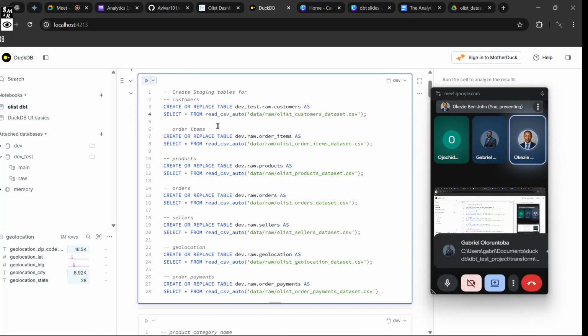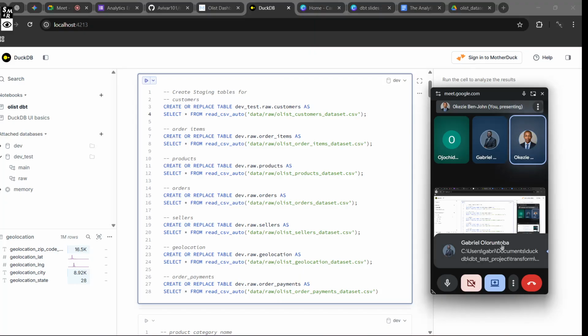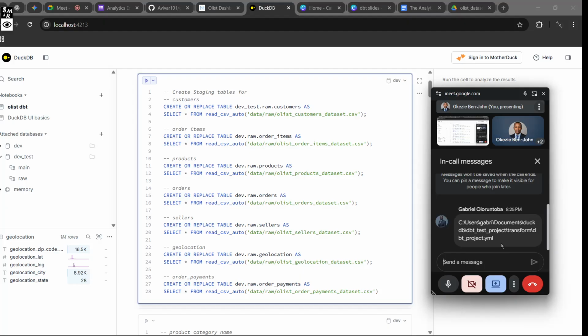Okay, you know what you do? Let me just transform. That is your dbt projects.yml now, not your DuckDB database. See what you pasted. What I'm supposed to copy will be my dev.duckdb, right? Yes, the path itself for that one, not your dbt projects. Okay, let's try again.